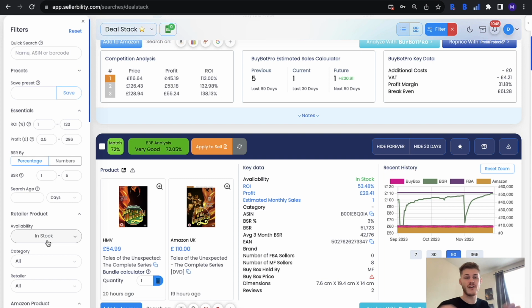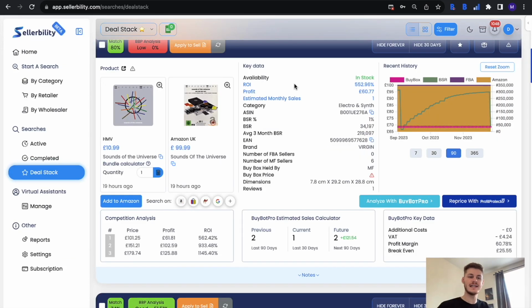You can literally refine everything to a T. Super, super useful. If you want to reset the filters that you've set, just click on this button right here, or click on the cross. So it's really easy to get through any results within Sellerbility.